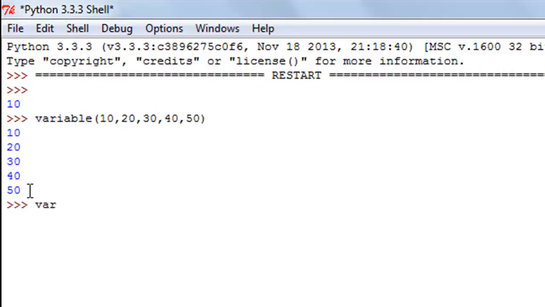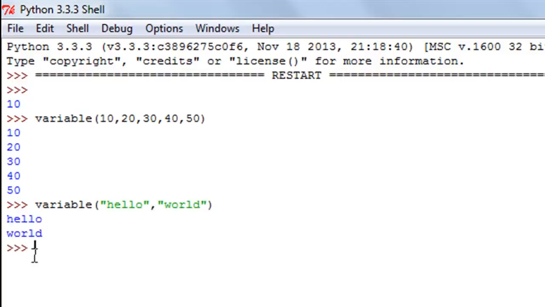And I can call it with string inputs as well. So let's say I want to call it with hello as 1 argument, and the second argument could be world. When I press the enter key, I see hello and world.